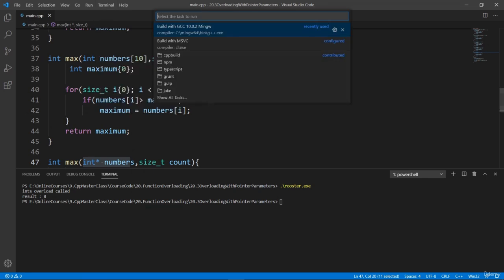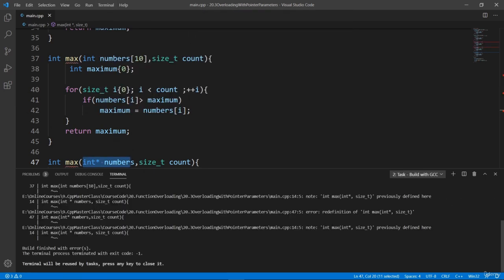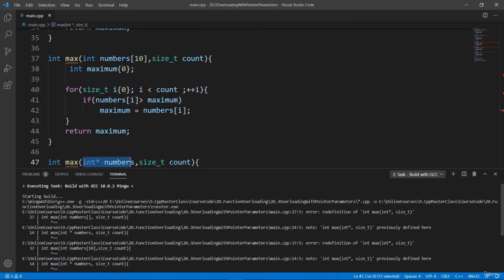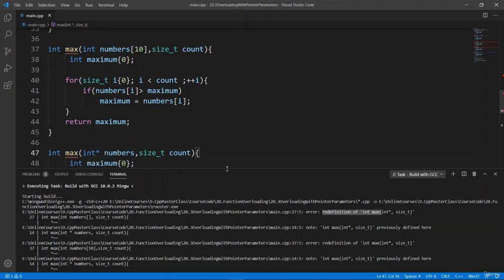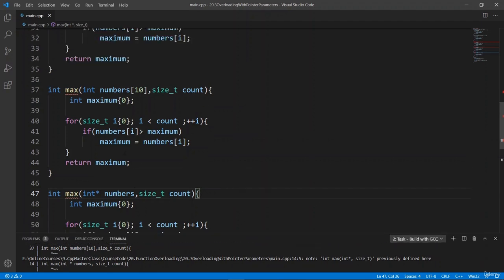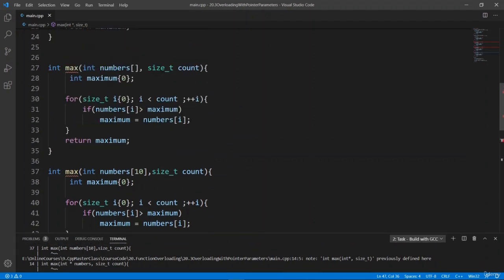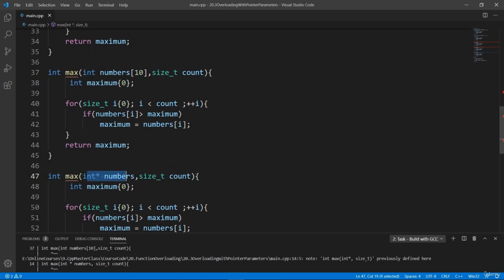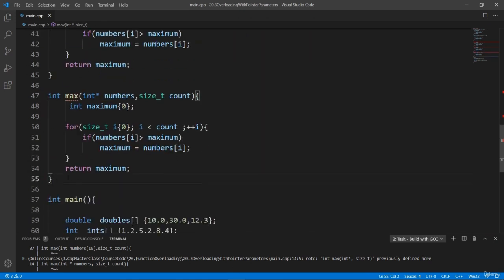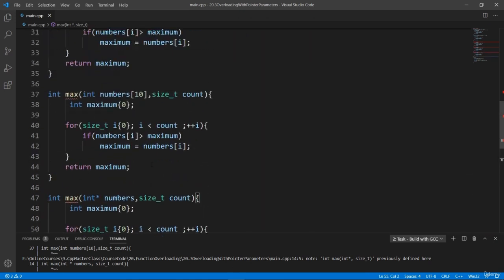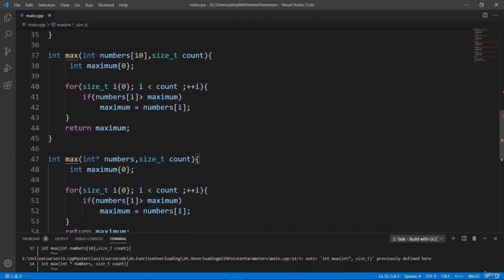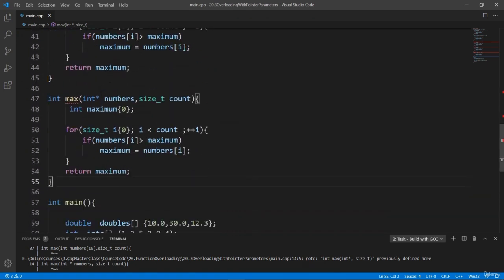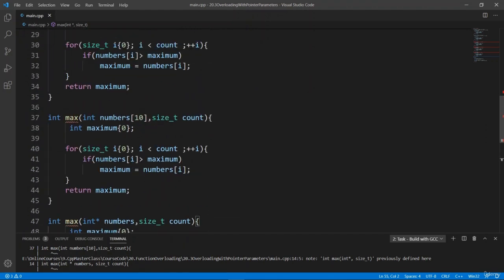Let's try and build. We're going to use GCC, and we're going to see a compiler error here, saying redefinition of int max, and we have basically different versions of the same function. The reason is an array is really the same as an int pointer. We have an array here without a size, we have an array here with a size, and we have an int pointer here. So the compiler is going to think that these three functions are the same. If you want to use any of these syntaxes here, you will have to take out the others. For example, we can take out the last two here.